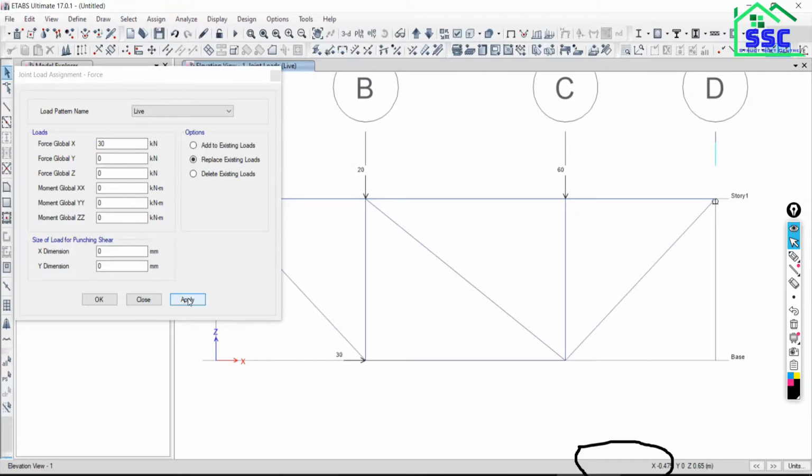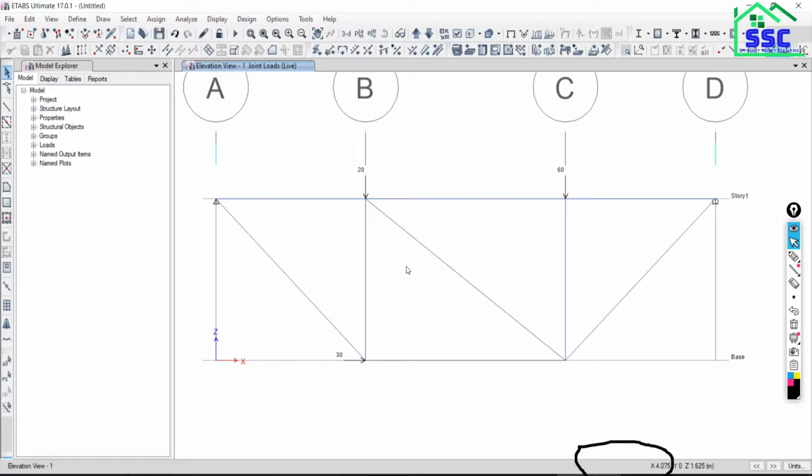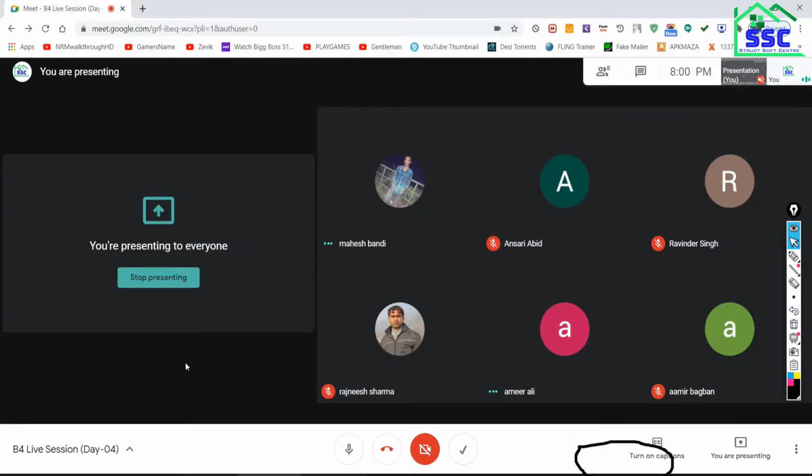So 30 kilonewton we have assigned at this joint. Now next, what do we have to do? All things are done. Can you tell me what is actually remaining? Joint release. Who's telling this? Amir. Good. Very good.